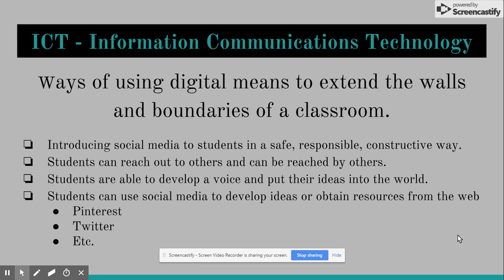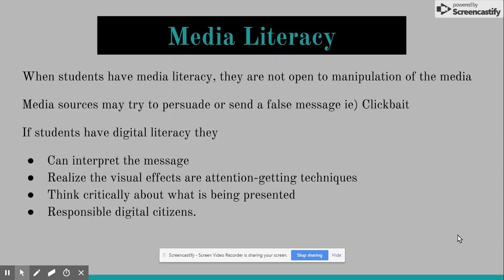It gives them an opportunity to develop a voice. They get to put their ideas and opinions out into the world, let them know that they are valuable. And students can use social media to develop ideas or obtain resources from the web. Pinterest, we do it. We find tons of ideas, from decorating our classroom to worksheets, you name it. Twitter, etc. Media literacy. When students have media literacy, they're not going to be open to manipulation of the media.